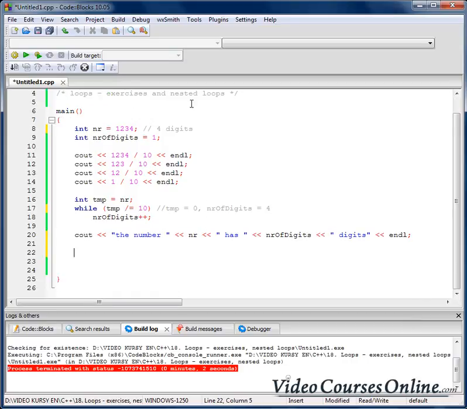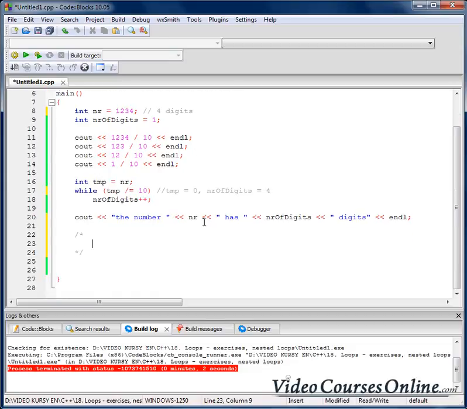Now let's talk about the nested loops, where we can use them. What are nested loops? Nested means that we can have one loop in another loop. Look, we might want to, for example, write a program that will be sending to the output the multiplication table. So how does a multiplication table look like? We have numbers 1, 2, 3, 4, 5, 6, 7, 8, 9, 10.